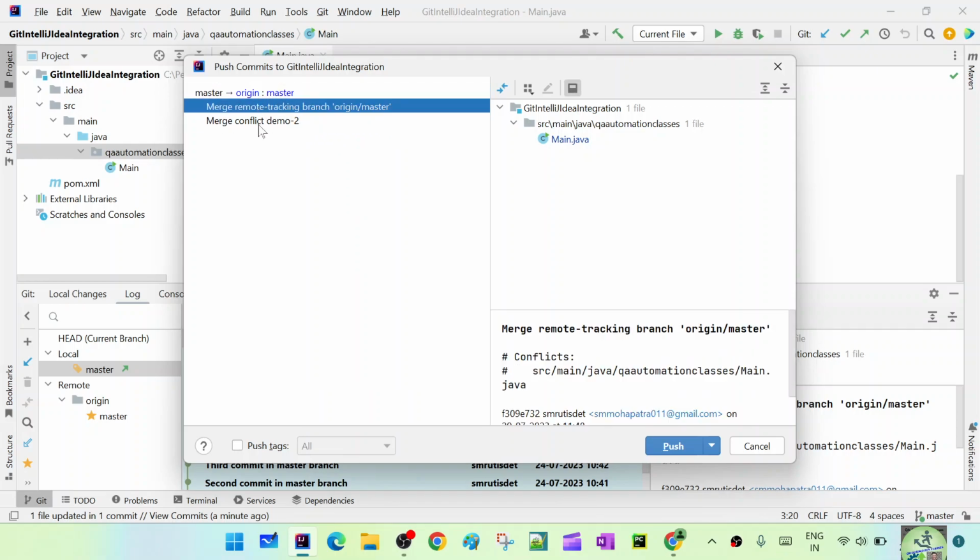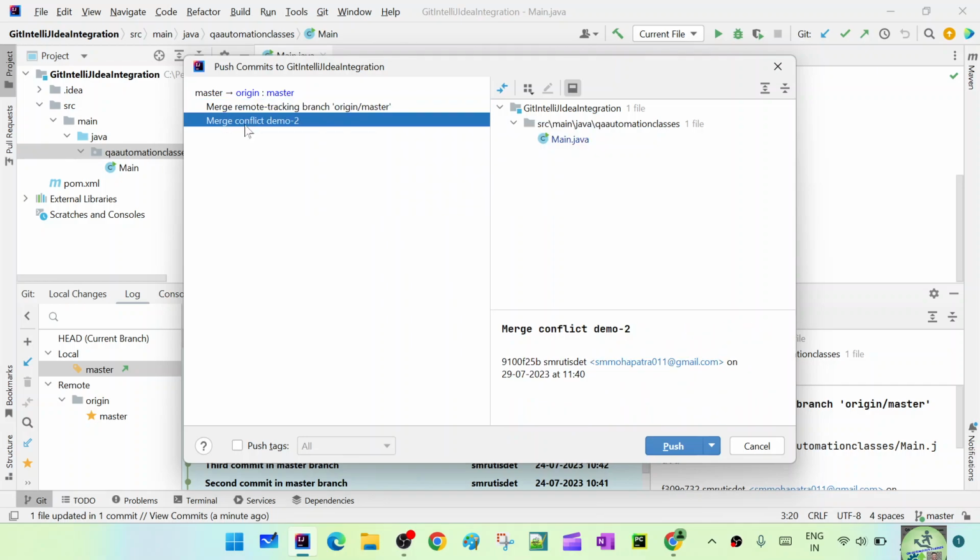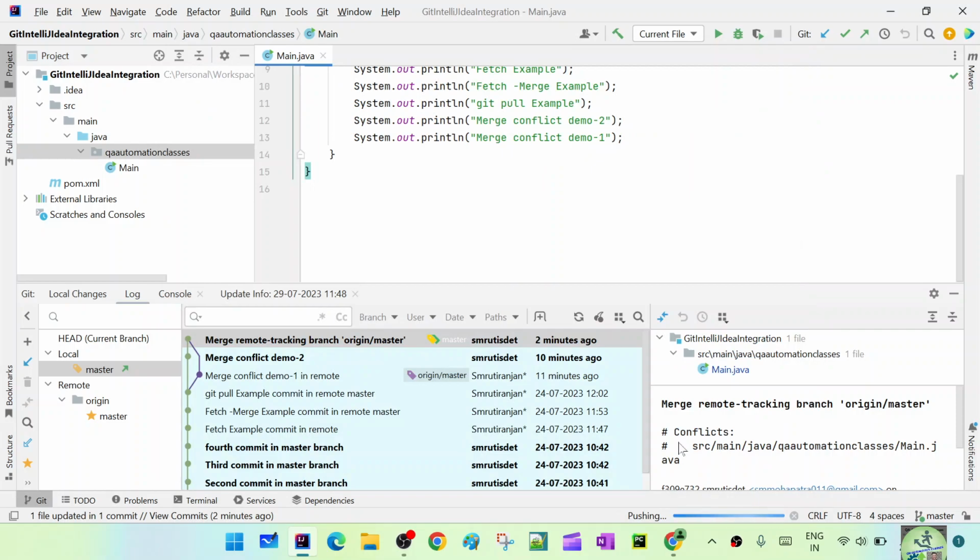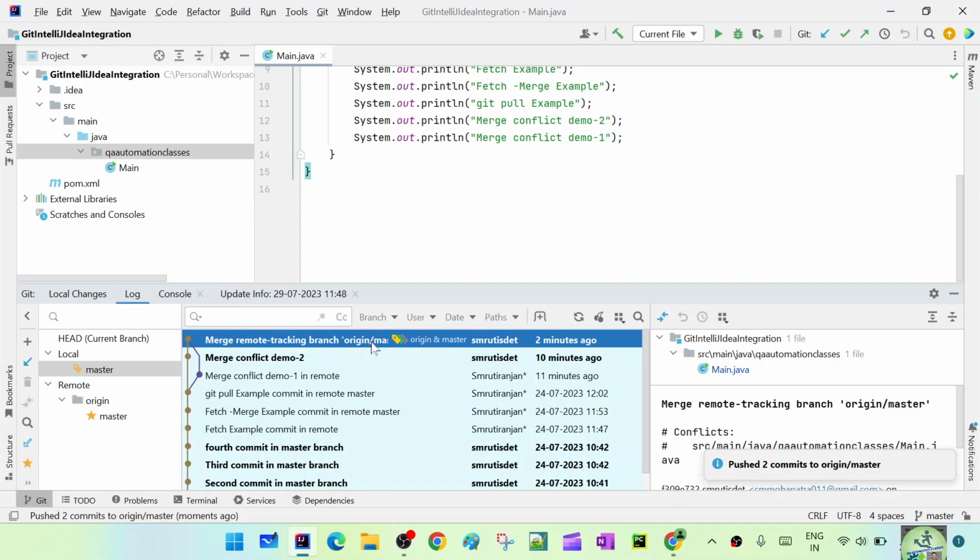These two commits are going. This is the merge commit we just did, right? And now I can say push. So pushed two commits to origin slash master. Now everything is pointing to here: head, master, origin master pointing to the merge commit.